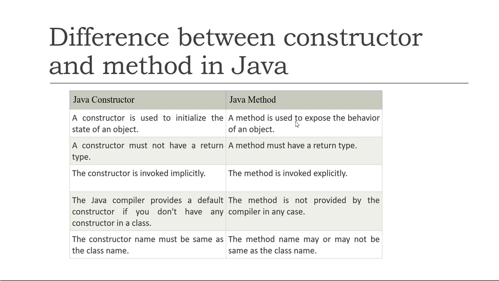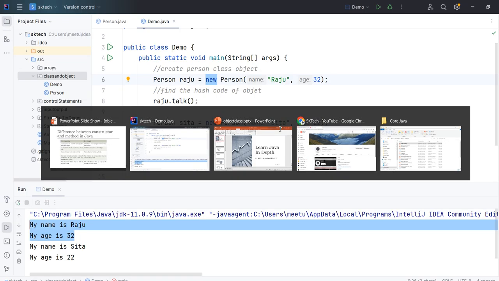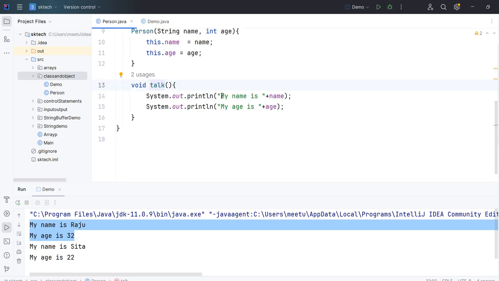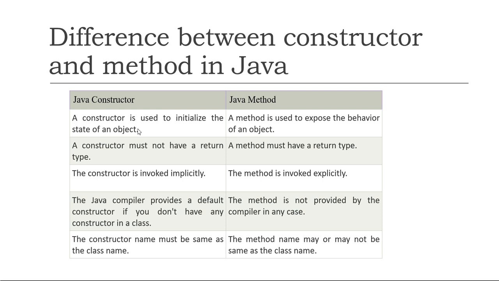But a method is used to expose some behavior of an object, not initialization, because here we are calling the talk method, right? Its responsibility is whatever implementation is written inside this method, and only that is going to be performed. This is the first difference.